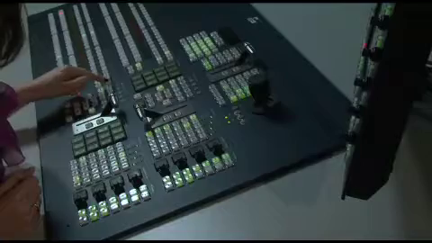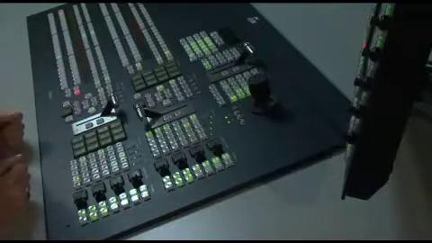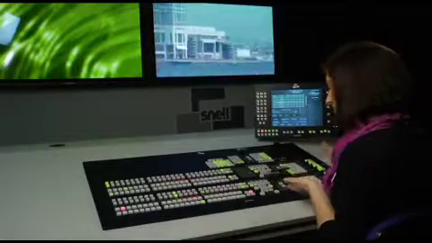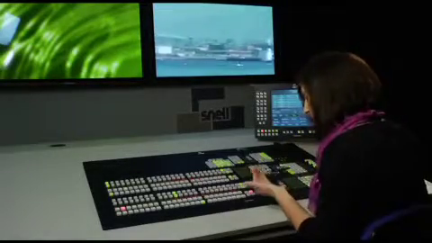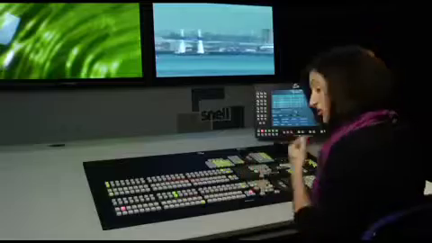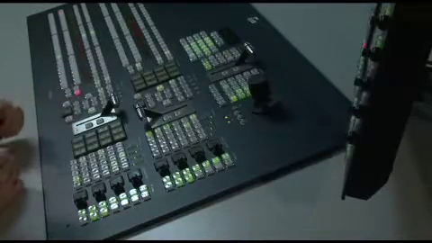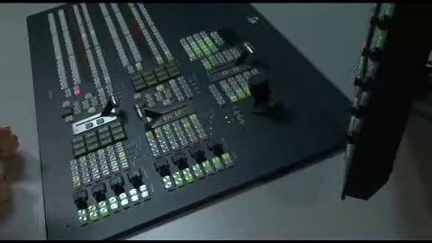Okay, let's move on to the transition control area. This is to do with everything that we want to transition, be it backgrounds, keys, whether we want to wipe them on, mix them off, cut, or even do an auto transition. It's all done through this area here, and we'll go into detail a bit more later.